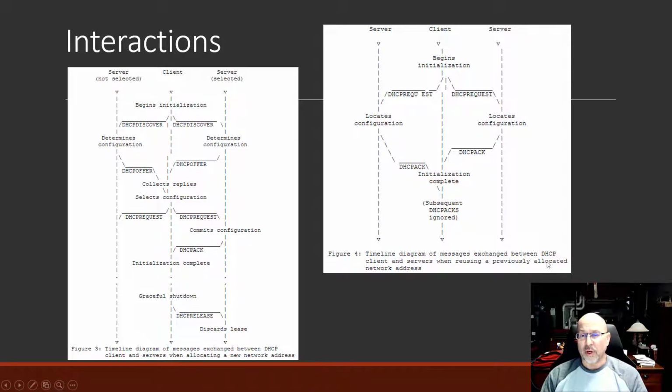Here is the case where, as you can see from the text at the bottom, the timeline diagram of messages exchanged between DHCP client and servers when using a previously allocated IP address. In that case, the client will often request a particular IP address, and that'll either result in an ACK or a NACK, depending on whether or not the address was available. So immediately we go through a request for a particular IP address. The nice thing is that you don't have to do all these other messages if the IP address is available. It's just, sure, you can have it again.